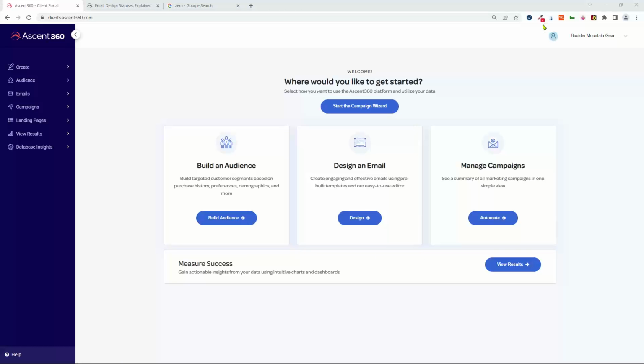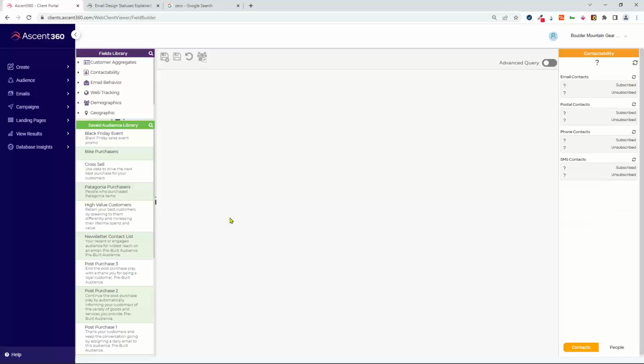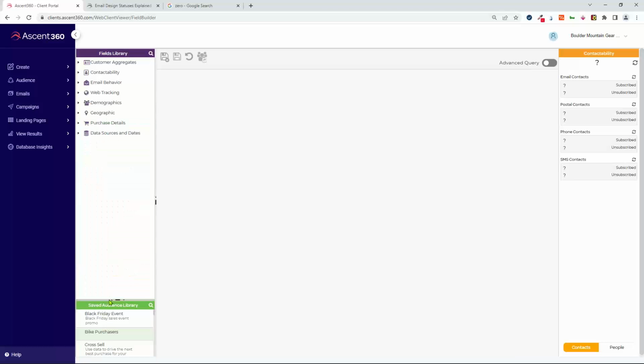So without further ado, let's actually just jump over to the platform. I'm logged in to our platform in a fictitious business called Boulder Mountain Gear, an invented e-commerce business. Simply from the start, I can say, hey, look, let's go build an audience or design an email or manage a campaign, or even go look at all the reports. But I'll start with this core idea of building an audience. What we've done on day one is use the data out of Shopify, BigCommerce, WooCommerce, Lightspeed to make a nicely flattened look at all of your data.